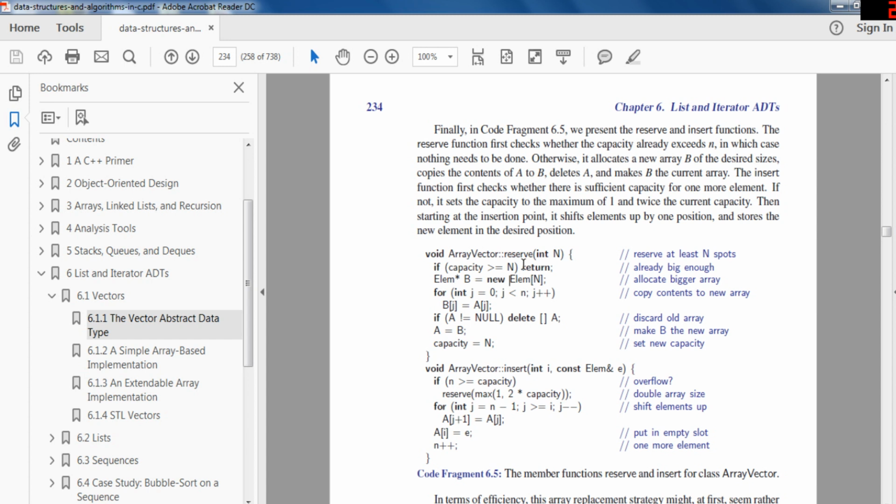But otherwise, they basically allocate a completely new array, and they copy all the elements over from i to n at A of i, and then if it's not null, they delete the old one, and then they set the new one to equal that array. That's basically what they're doing. Insert is about the same. Oh yeah, they expand it first. We use reserve to expand the array, and they copy everything over.